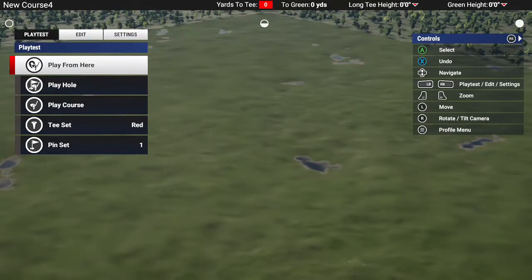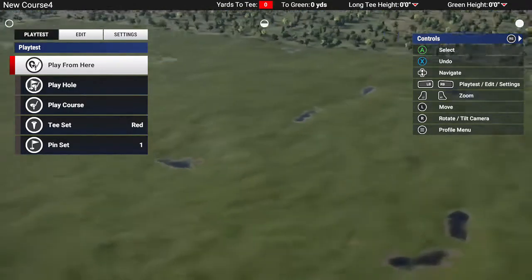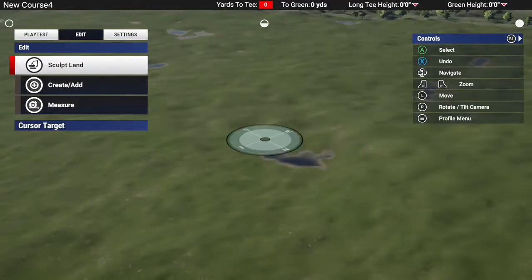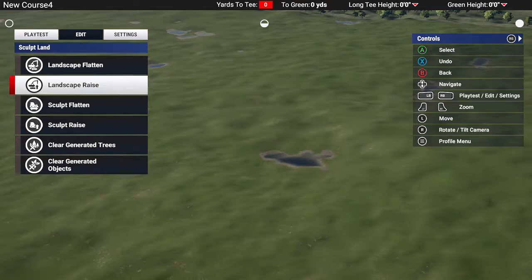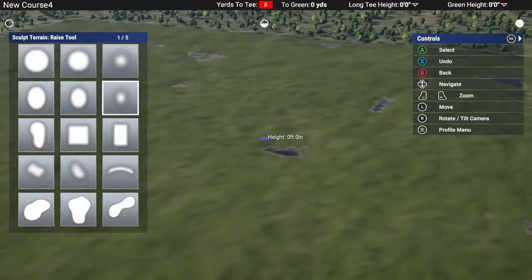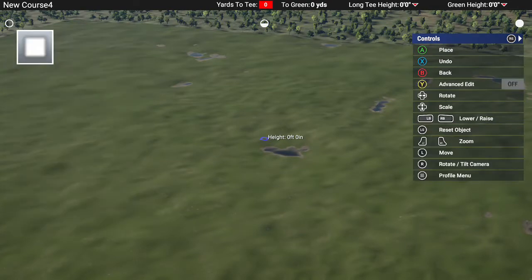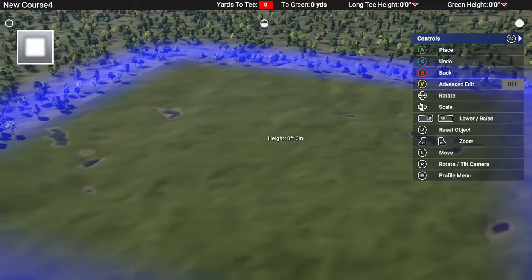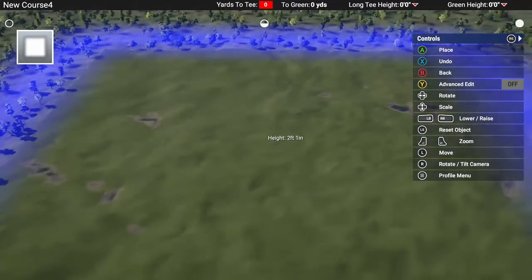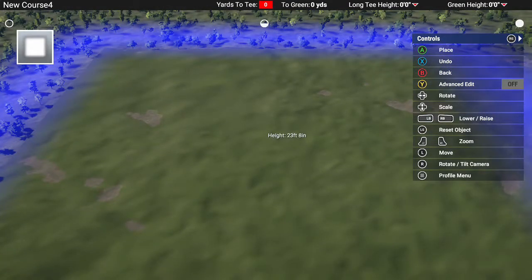Well, the first thing I'm going to do is I like to make my own water later, so I'm not going to use the water that's on here. So what I'm going to do is sculpt land, raise, because I don't want to flatten it. I want some hills. So we're just going to raise, take the square, make it gigantic, and get it right onto the outside. We're going to raise this up about 20-something feet. We'll say 30.